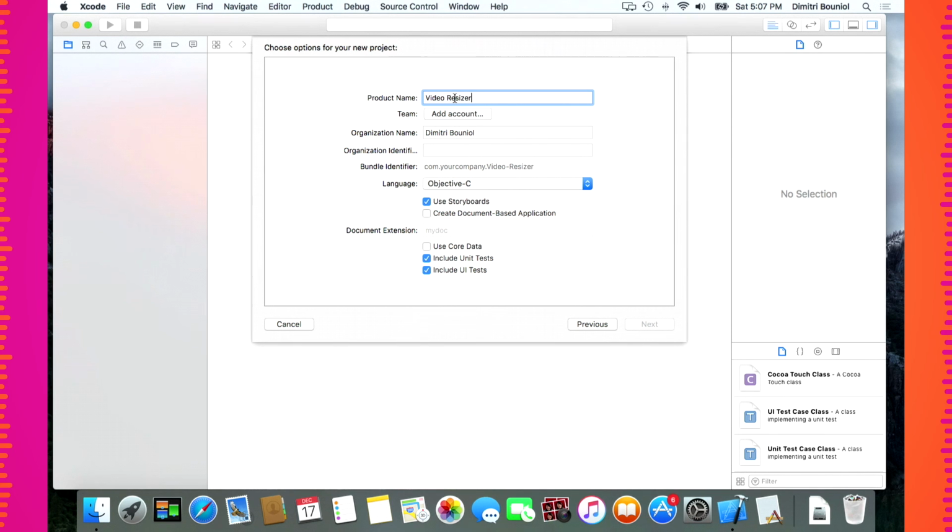Is that how you spell Resizer? Yeah, good enough. If it's not. And then here, I mean, you can call it the Boogeyman if you want to. I'll use my good old-fashioned company name.